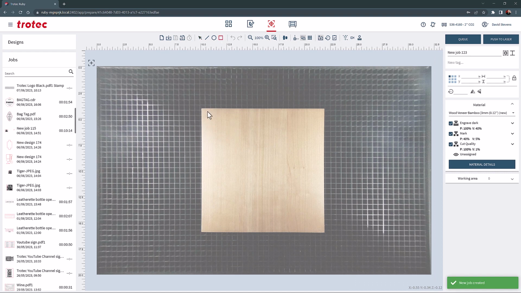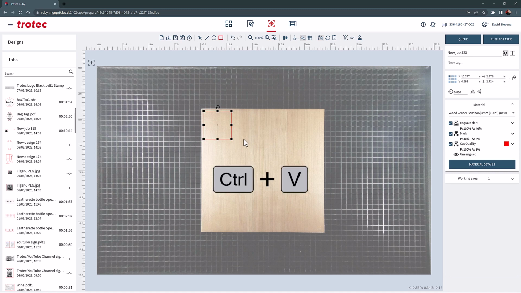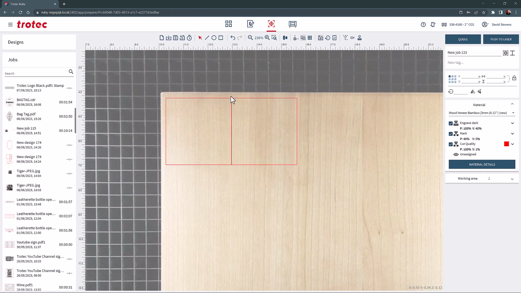For the following example, I will draw a square, then select Ctrl+C and Ctrl+V to copy and paste that square. Here is an example: when cut, the laser will cut out both squares, cutting the overlapping line twice. The following tool will allow you to skip this overlapping line, allowing you to save time and materials by overlapping designs like this.